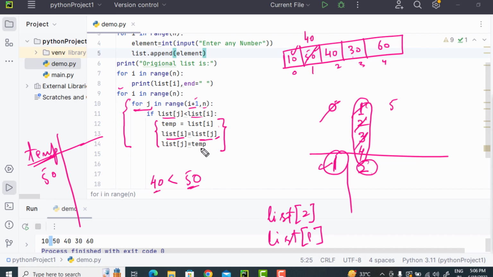Then list of j is equal to temp. What is list of j? It is list of 2, because j is 2. So list of 2 is this, and here I have to write temp. What is stored in temp? That is 50, which was earlier stored in list of i. So here I will write 50. So I have swapped these. If I found this less than this, I have swapped them. I have written this value here and this value here. So it is sorted this way: 40 comes earlier and 50 comes after. 10, 40, 50.